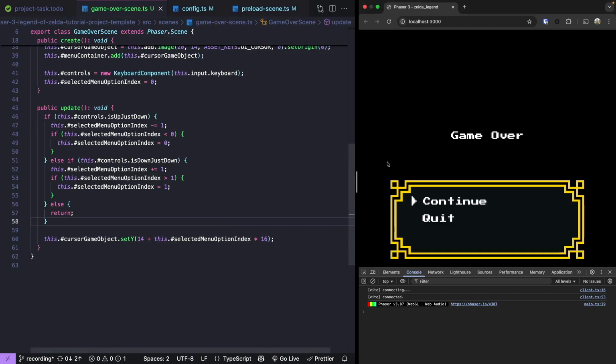All right, so now if we save, we should be able to test our changes. So now if we press our up key while continue is selected, nothing happens. If we press our down key, we move down to quit. If we press down, nothing happens. And now we can navigate back and forth between our options.